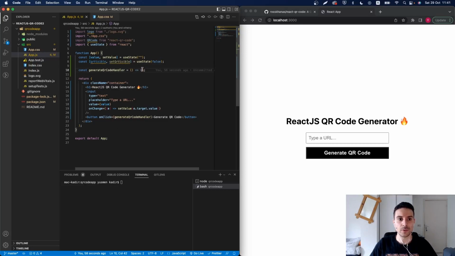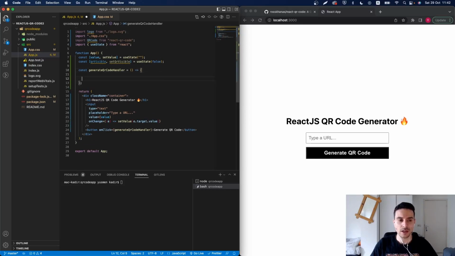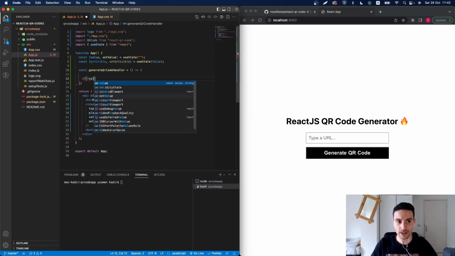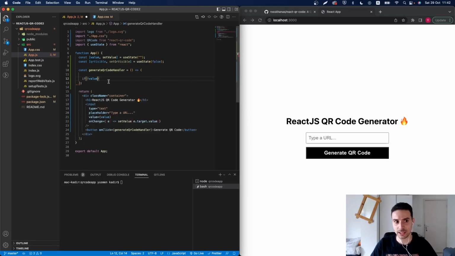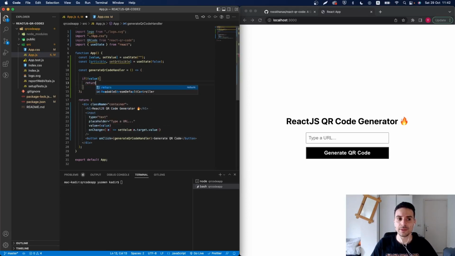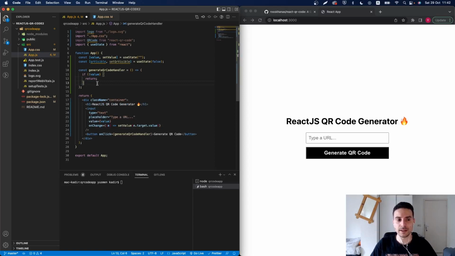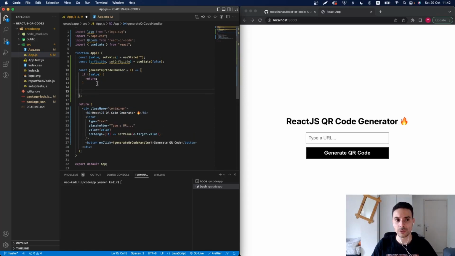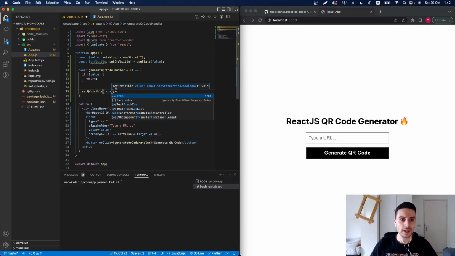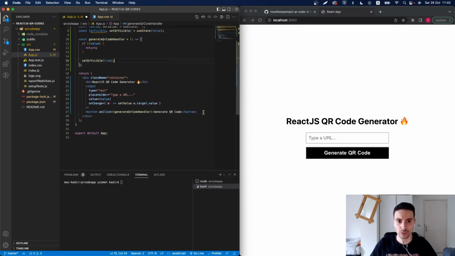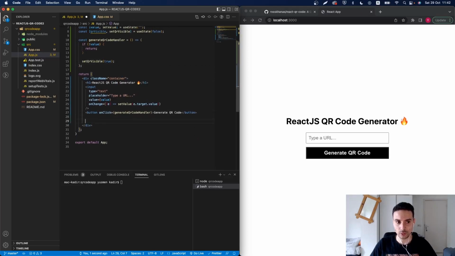And what are we gonna do now? Well, when we click the button, I'm gonna say, if we don't have a value, that means that we haven't typed anything, but we still click the button, then I'm gonna return, so nothing will happen. But otherwise I will set the QR visible to true. And once we have this as true, we can render that down below right here.